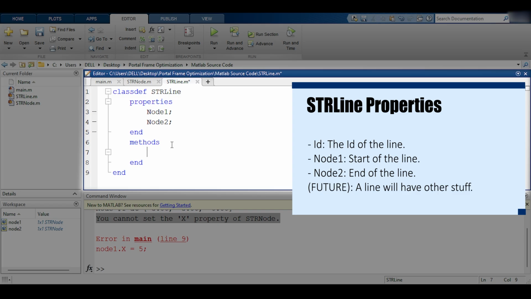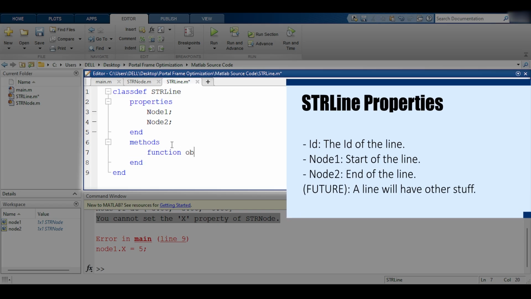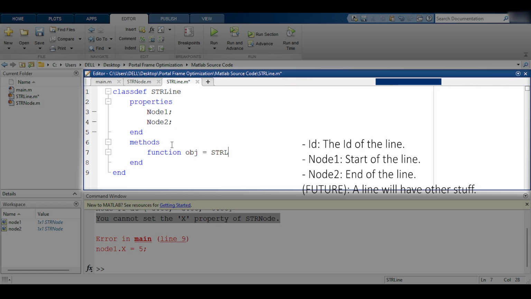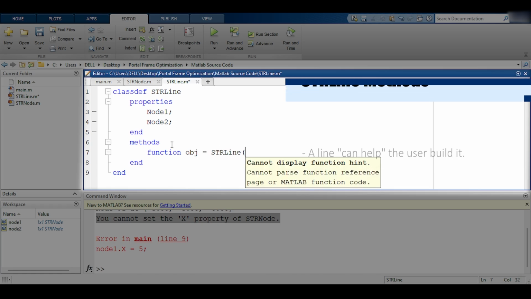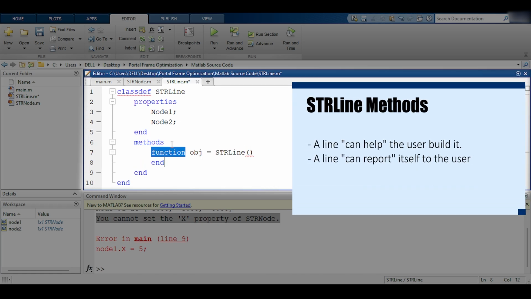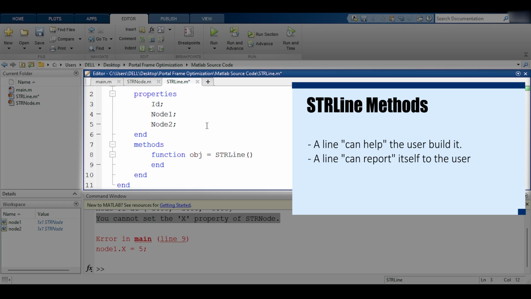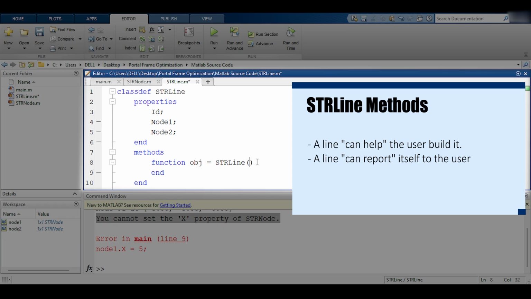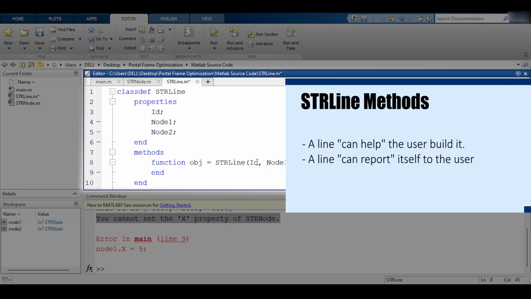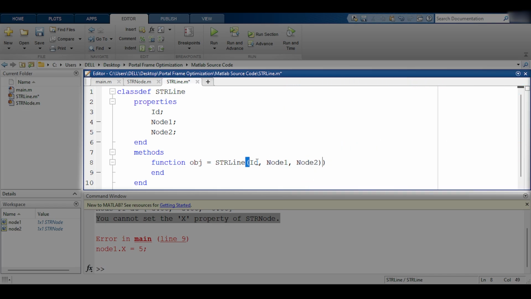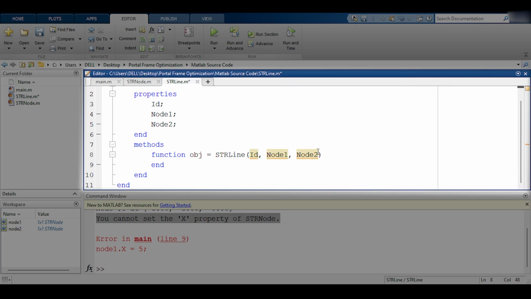For the methods, I need a constructor for that thing. So I'll say here, function object equals strline of, and now I'm going to ask it to add some things. I forgot, by the way, to write an ID, because every single object in the finite element method must have its own ID. In the strline, I will pass in the ID, node 1 and node 2 for now. Later, I will be passing in materials and so on.